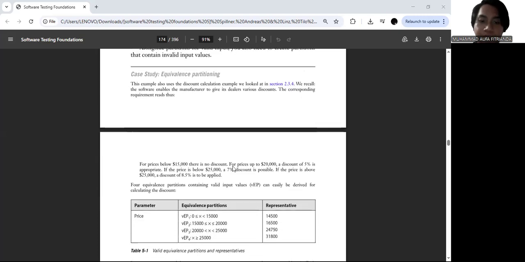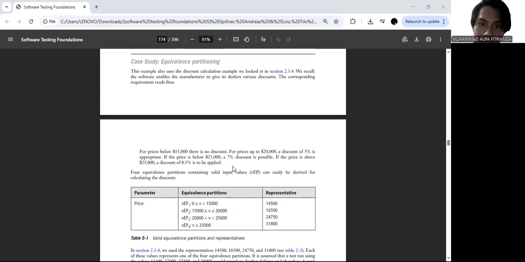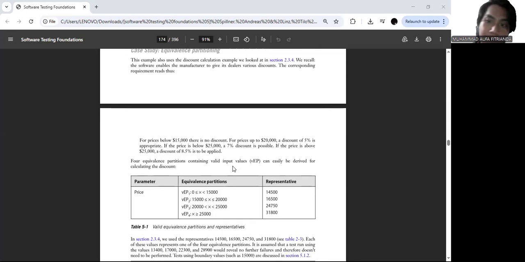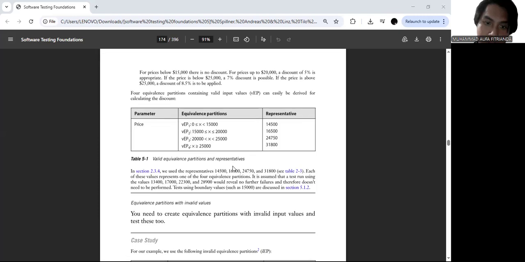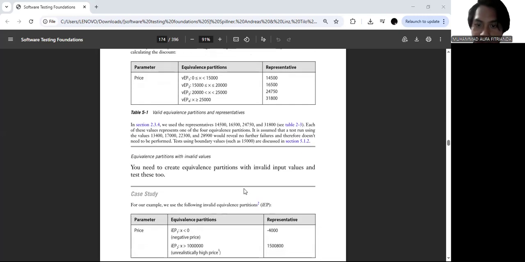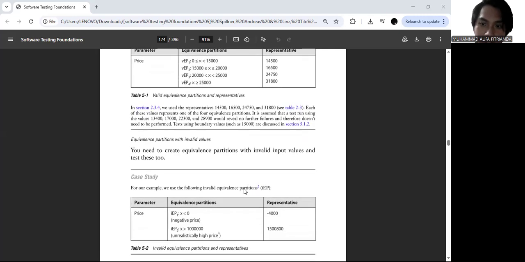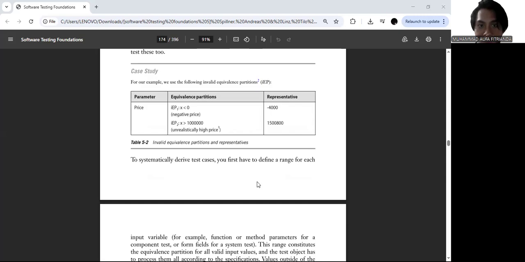Okay, noted. That's like a parameter. Now, the discount: the process handles up to $2,000, and a 5% discount is okay. This is a valid equivalence partition and representative. You need to create equivalence partitions with invalid input values and test these too. For our example, we use the following invalid equivalence partitions.